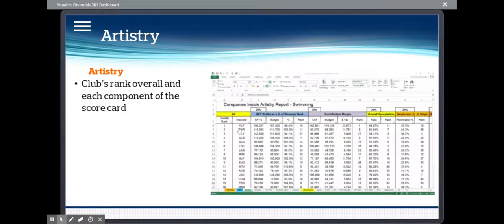The Artistry tab shows where the clubs rank overall and for each component of the Artistry scorecard.